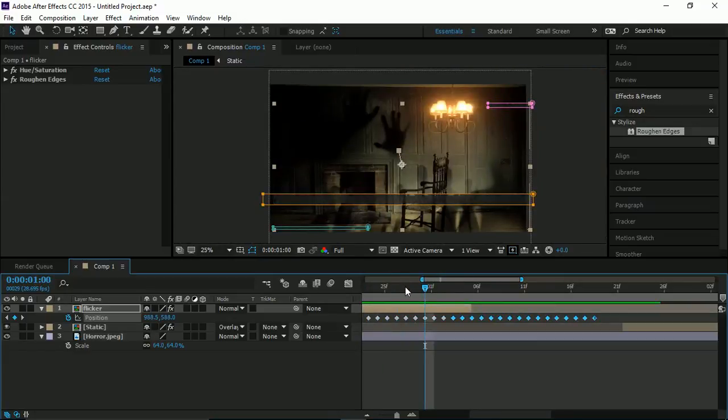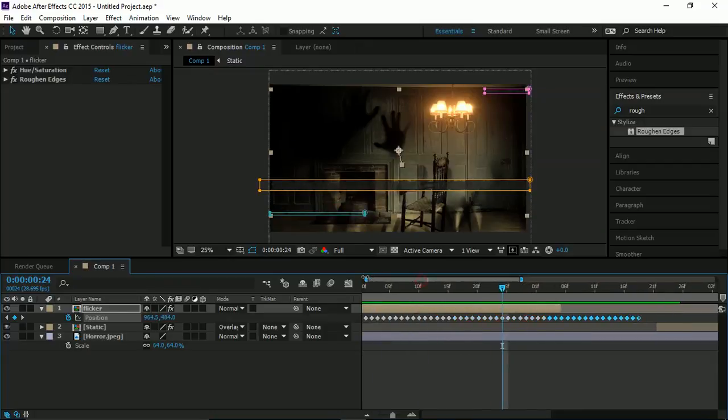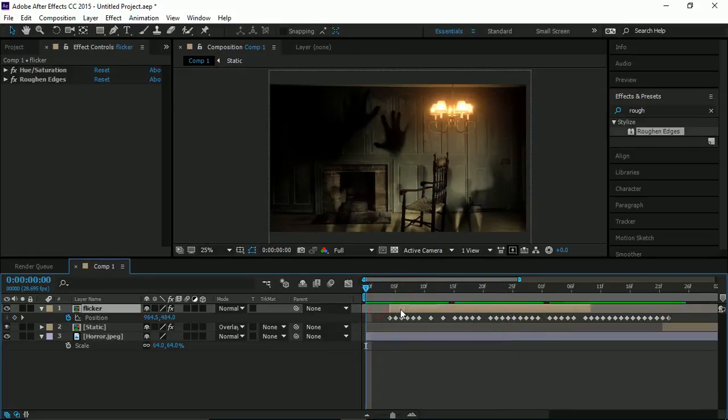But to sell it a bit more, I'm just going to select a couple of keyframes here and there and just delete them. So again, adding that like random frame break, sort of feel to it. So that's not going to start straight away, and I would say that is the flicker done.